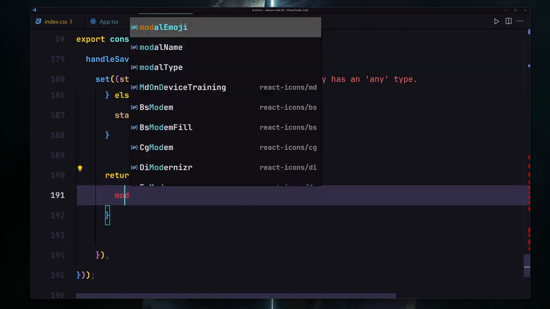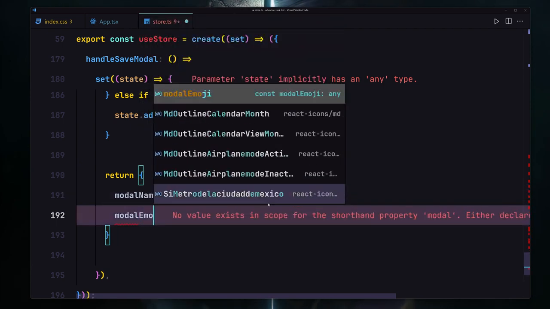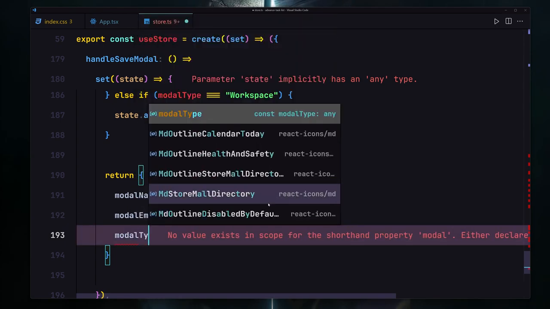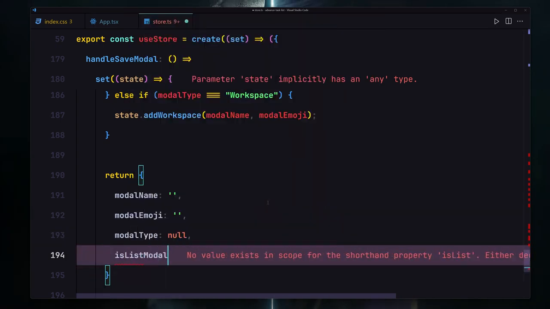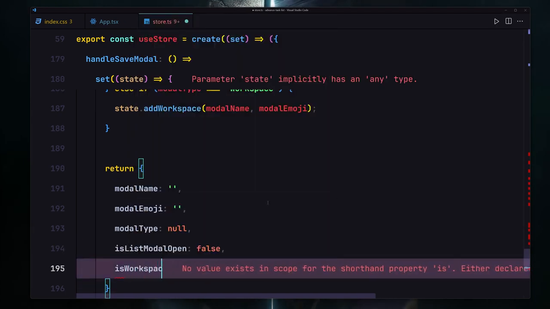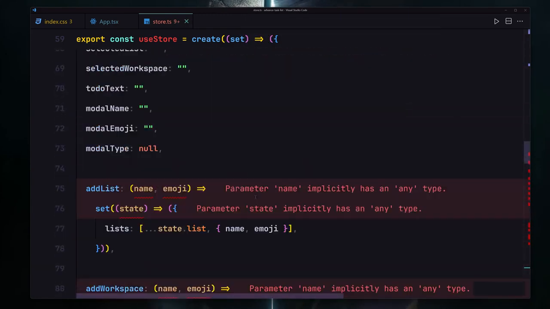So I'll just use the model name, we have to annotate that with an empty string, and also the model emoji we have to use the initial value of an empty string, and then the model type we use the null value, and then is list model open, we have to set that to false, and also is workspace model open, and set that to false. Oh my god, that was a lot, and I mean a lot of typing.